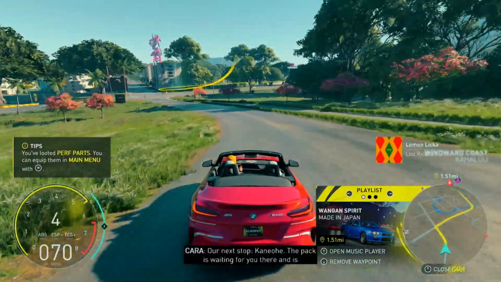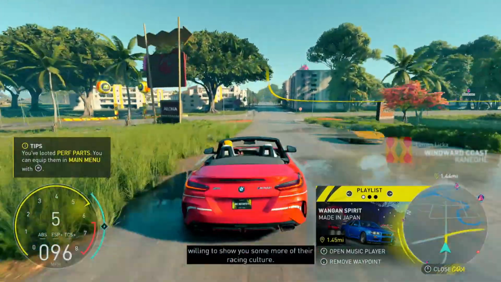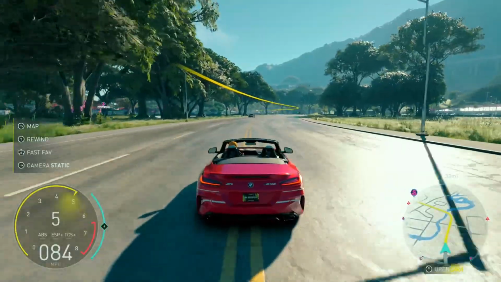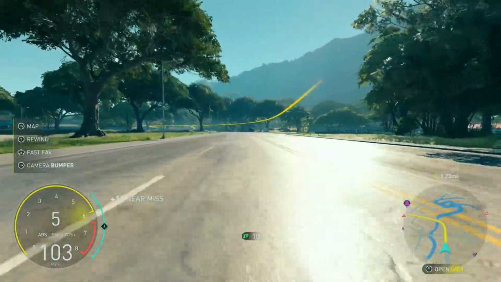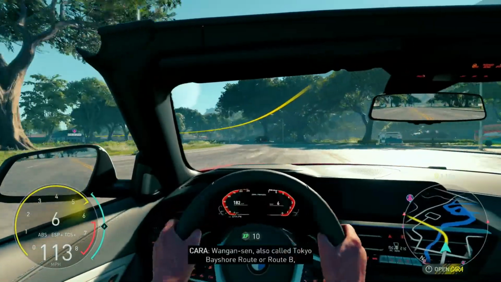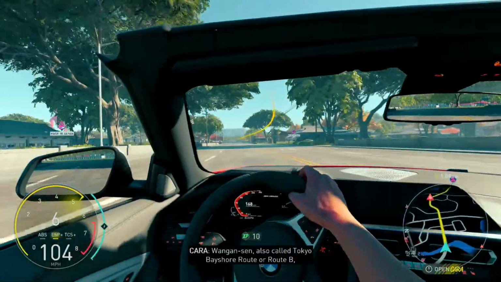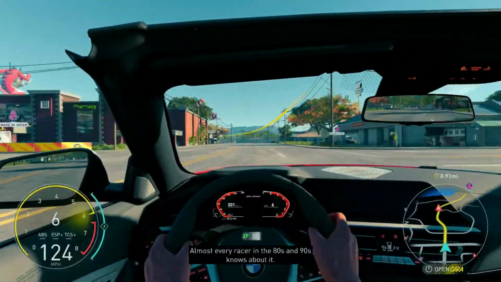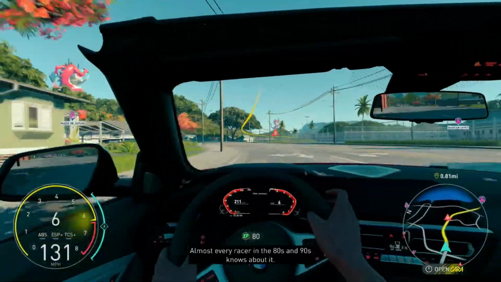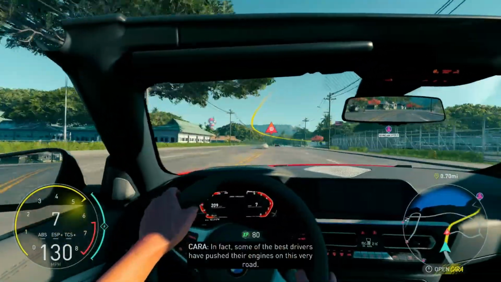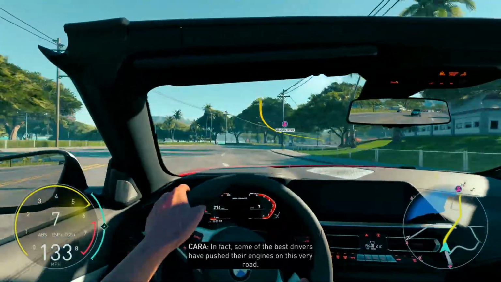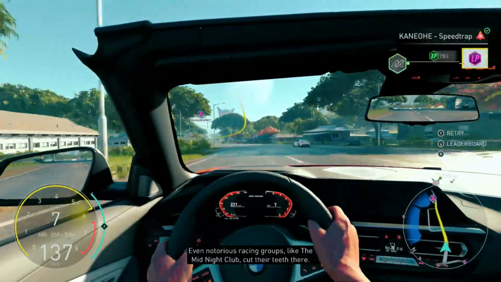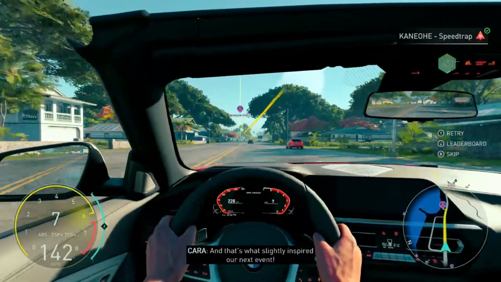Our next stop, Kannonzaki. Let's take our M4. The pack leader is waiting for you there and is willing to show you some more of the racing culture. On it. Tokyo Bayshore Route, or Route B, is a famous stretch of highway for street racers. Almost every racer in the 80s and 90s knows about it. In fact, some of the best drivers have pushed their engines on this very road. Even notorious racing groups, like the Midnight Club, cut their teeth here. And that's what slightly inspired our next event.